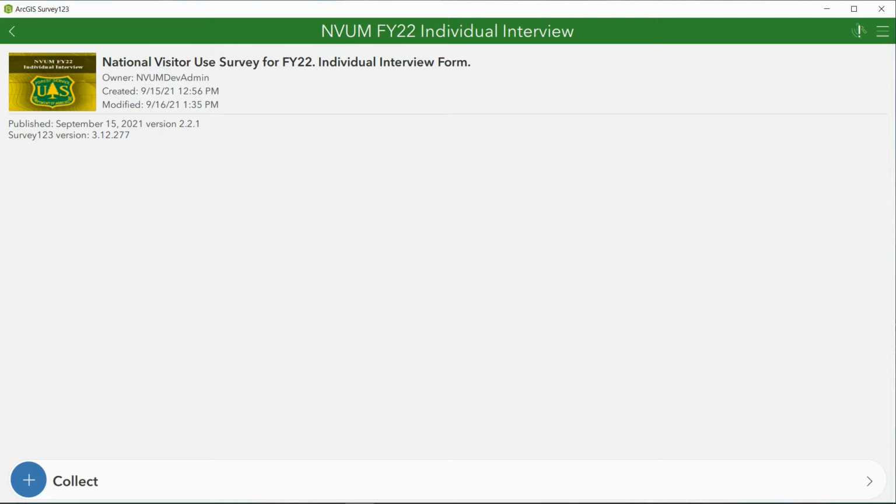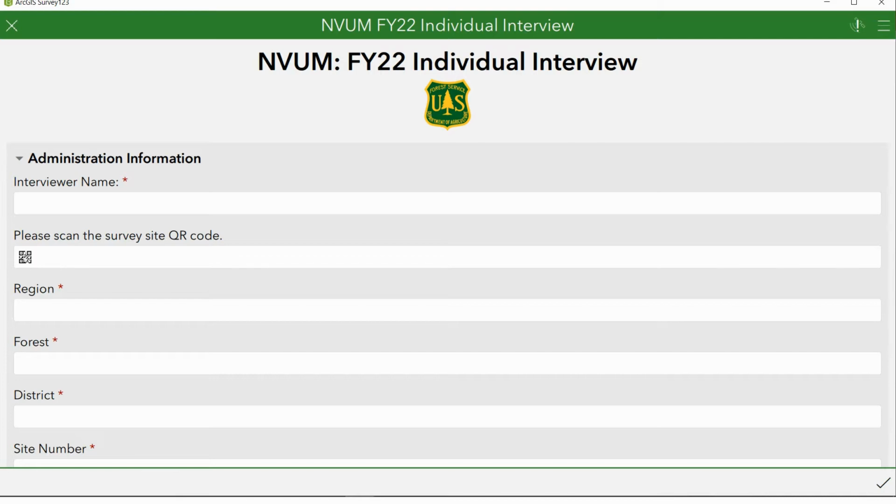And when you click on that one, it takes you to this screen, and you'll notice at the left-hand bottom corner, there's a plus sign that says Collect. You want to go ahead and click on that, and it's going to take you to your start screen for your interview. The first thing you're going to do is enter your name.